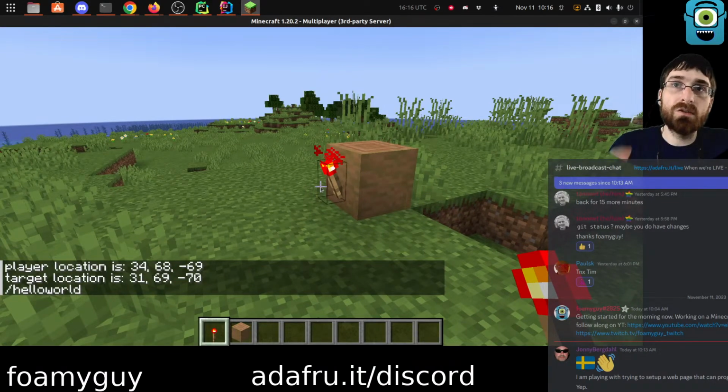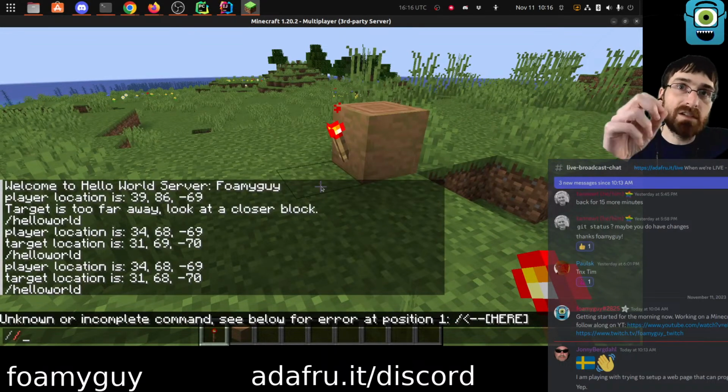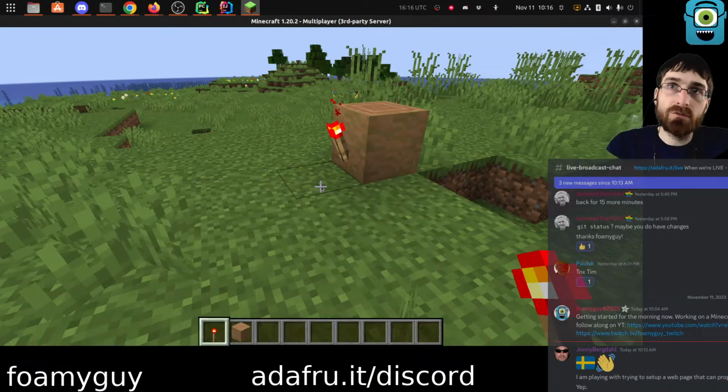Target location. So right now what this one does is it puts this message, it tells us the player location, it tells us the target location. What I'm interested in though is did it target one? So this should be one down. This should be the same X and Z, but one down in the Y. Yeah. Target location used to be 69, -70. Now it's 68, -70 for the YZ there. Okay, so we went down by one.